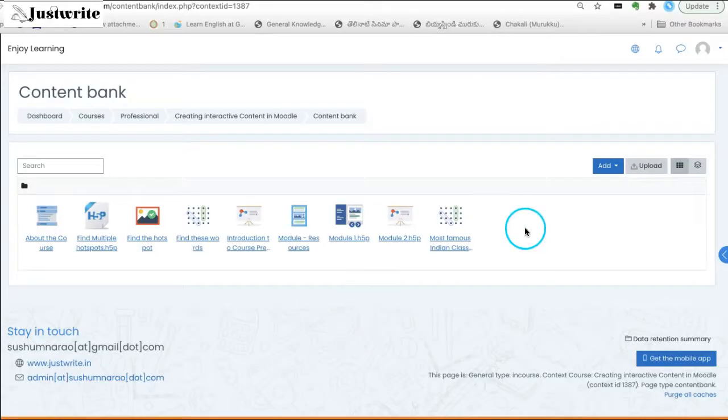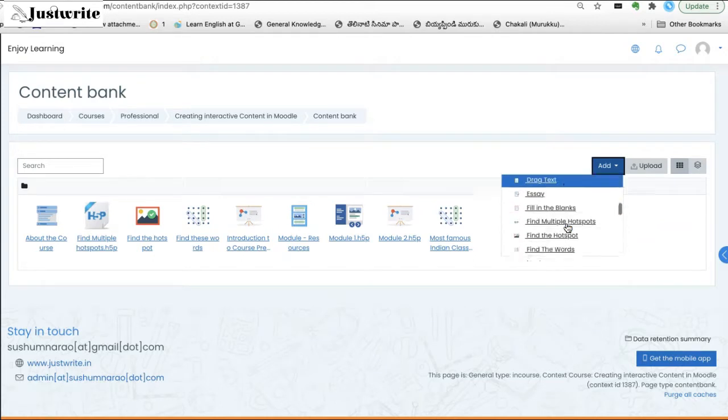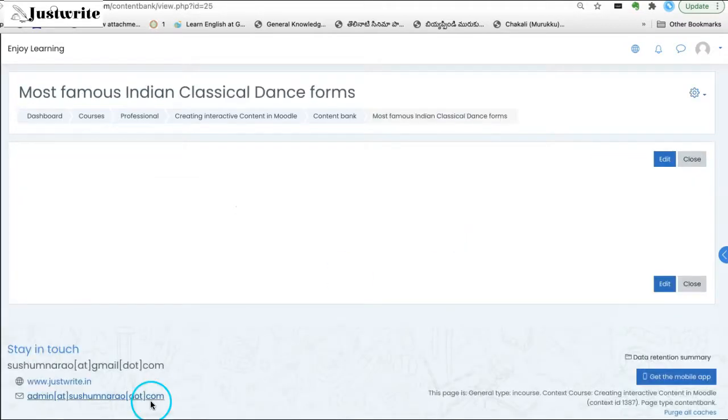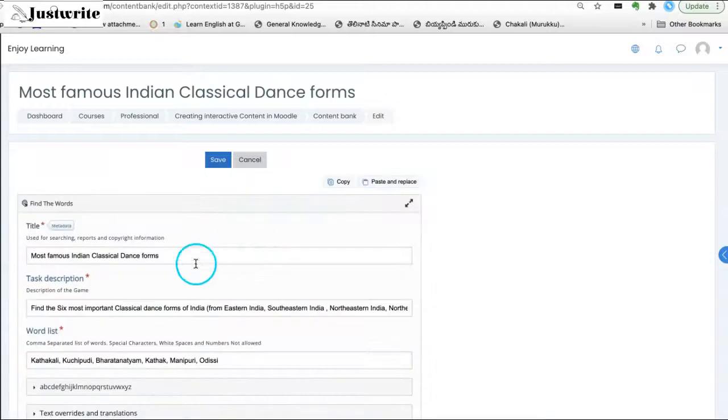To add this activity in a Moodle course, first go to Course Content Bank, click on Add button and select Find the Words from the alphabetically sorted content types list. Give a title to this activity and then give a task description. Means here we have to give instructions to the user.